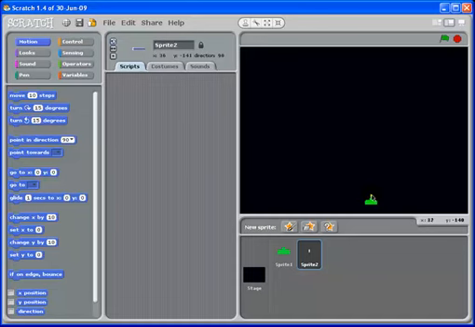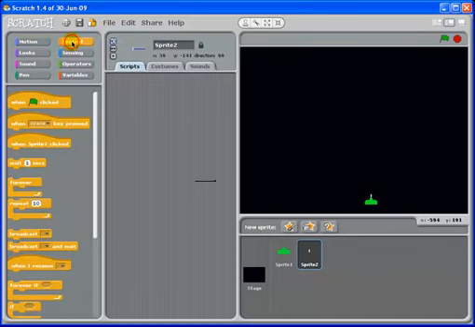So what shall I do now? Well, what I want to do is I want to have a little bit of control, and perhaps have it so that when the space bar is pushed, it's going to fire up the screen.